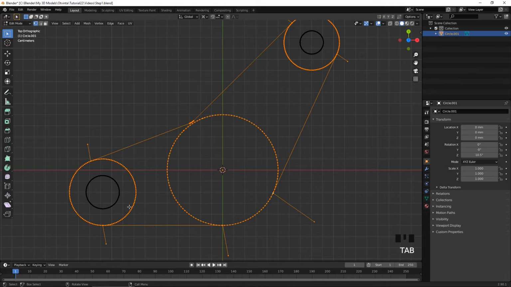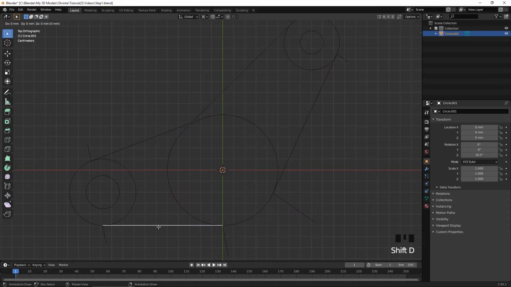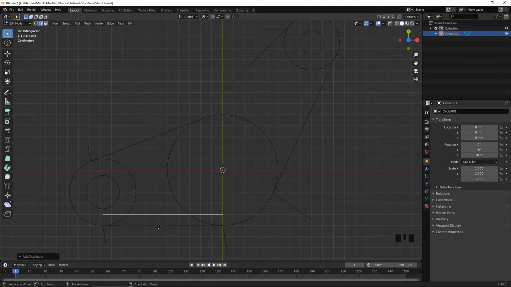Enter the edit mode. Switch to the edge select mode. Select the bottom edge. Duplicate it and move it up by 10 by pressing Shift D, Y, 10, then enter.